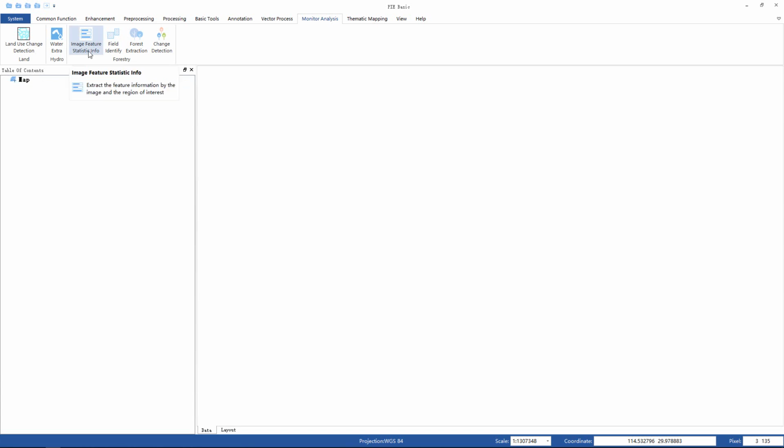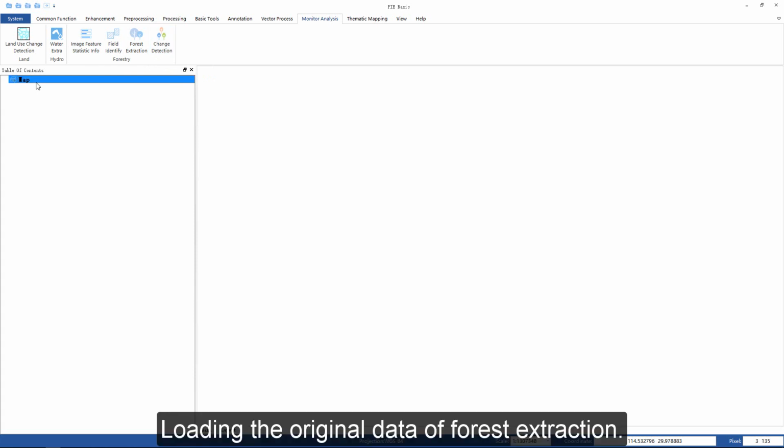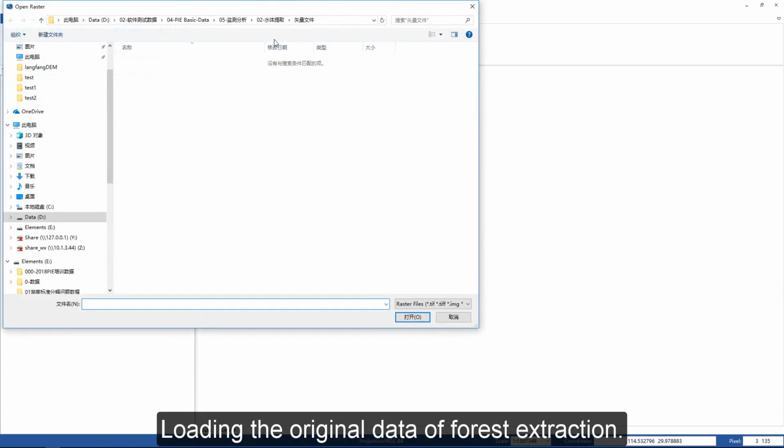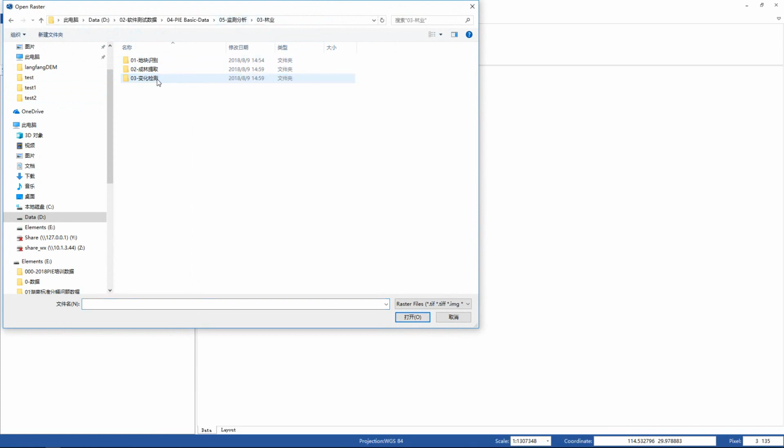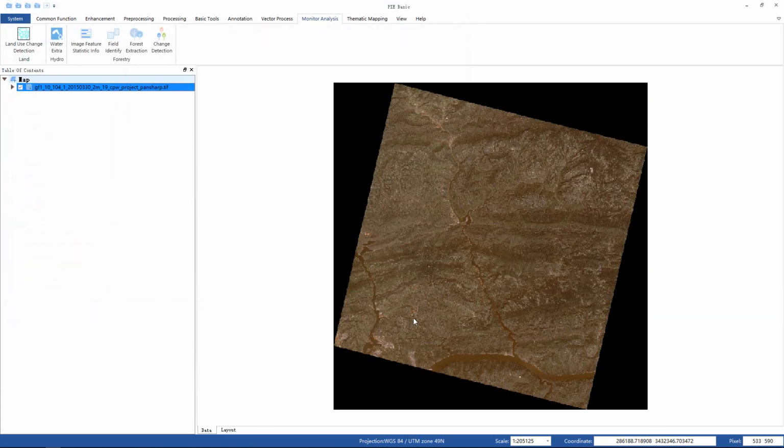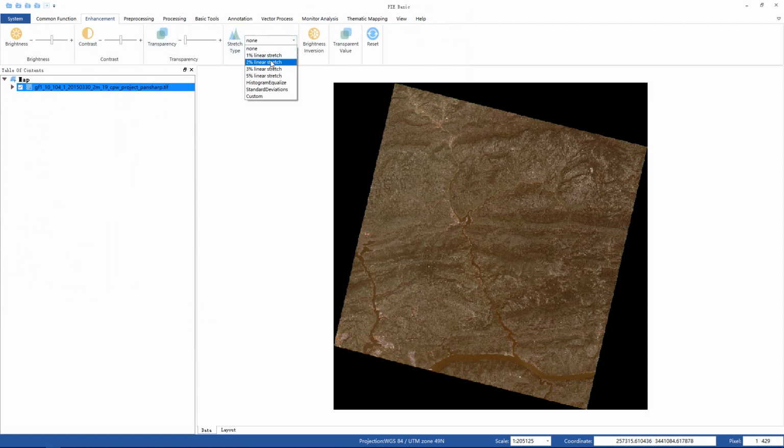the change detection function. The forestry group includes image feature statistical info, field identify, forest extraction, and change detection functions. Load the original data of forest extraction, stretch the image and remove the invalid value of the image. Input the vector file of the area to do forest extraction. Engineering graphics: adjust the rendering symbol of the vector data.